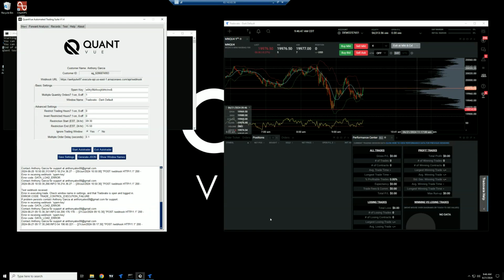Now we'll go over how the automated trading suite interacts with Tradovate. As you can see here, we have the trading suite open. We have Tradovate open. It's just a demo account that I use for doing stuff like this.